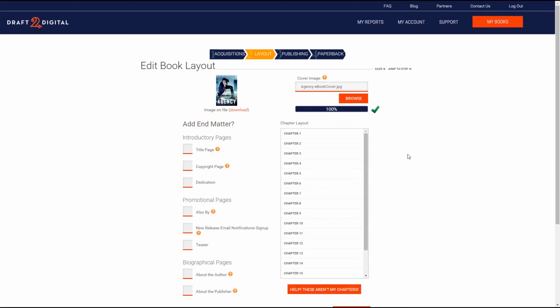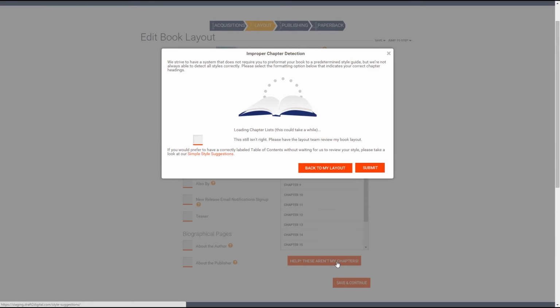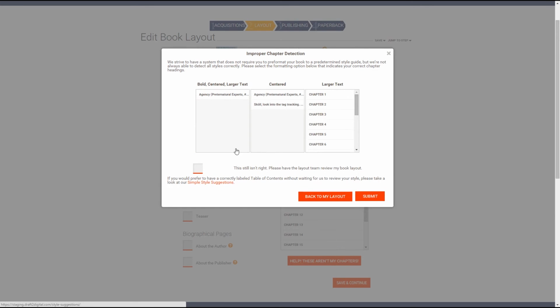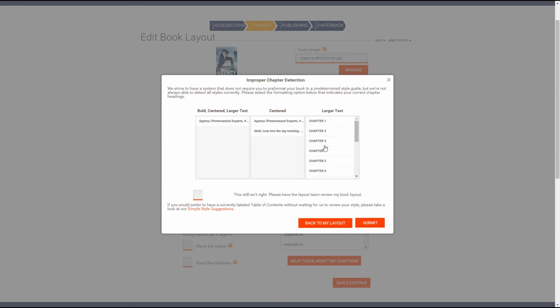You'll get to see your chapters on the right-hand side and how well we detected those. If we didn't detect them all that awesomely, hit the Help, these aren't my chapters button to get some alternative options on how we auto-detect. There's an option to send a help ticket to the layout team if none of those alternatives fit, but for the vast majority of fiction, we can get you squared away.